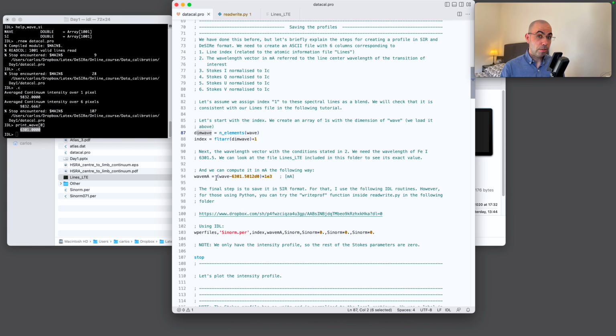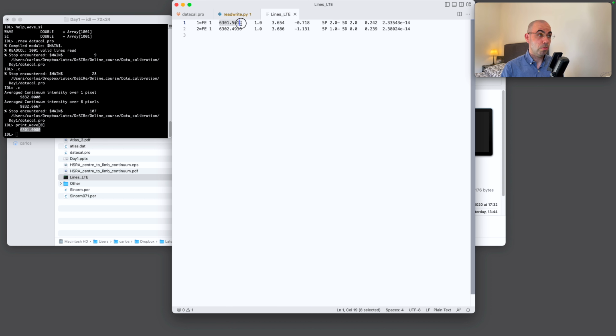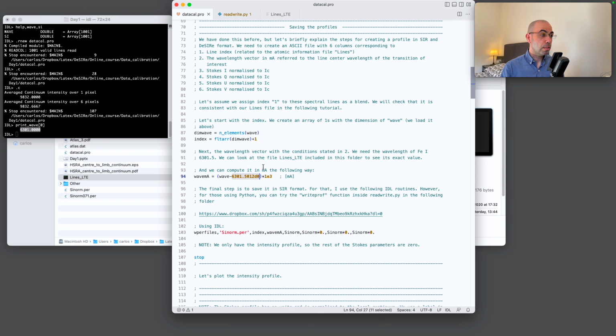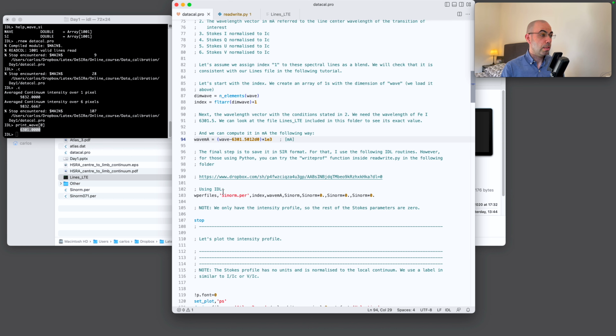Okay, and then in the case of the wavelength, that maybe I was already confusing you before, here I hope you will see it much clearer. So we have the wavelength, the original wavelength vector from the BASS 2000 web page, and we just subtract the center wavelength of the 6301 transition and state it here. So this is the one that we need to use, because this is the wavelength the code will use as a reference. And then we multiply this by 1000 to have it in milliangstrom. Okay, and then with that, we can just save the file.